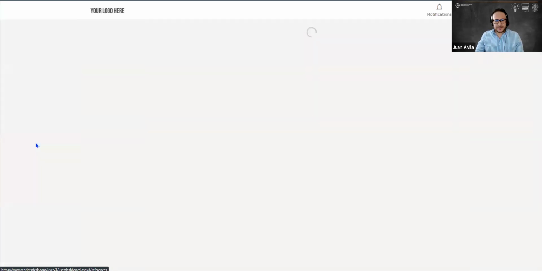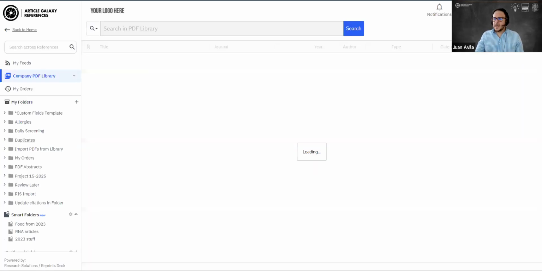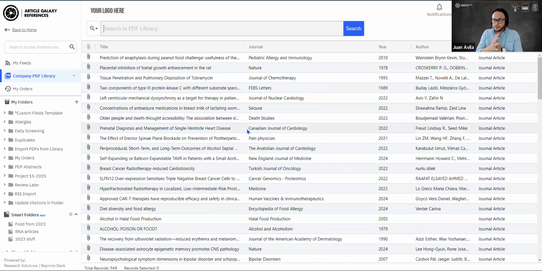So I'm going to bring up References now. I'm going to click in here. And what I have on my screen is your organization's company PDF library, and AG References automatically plugs into your organization's PDF library. So anytime someone in your company is acquiring a PDF through Article Galaxy, everything's flowing in here seamlessly.